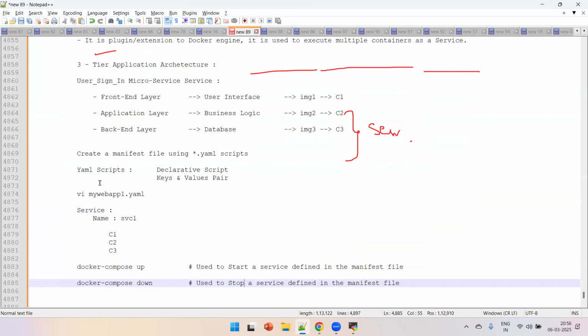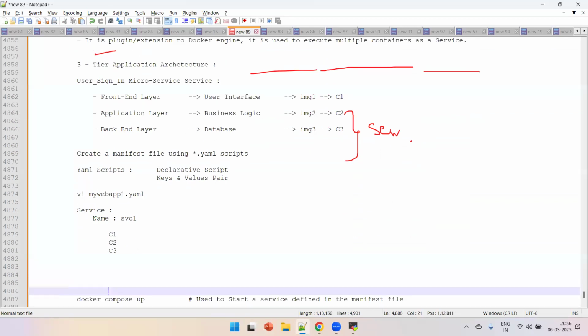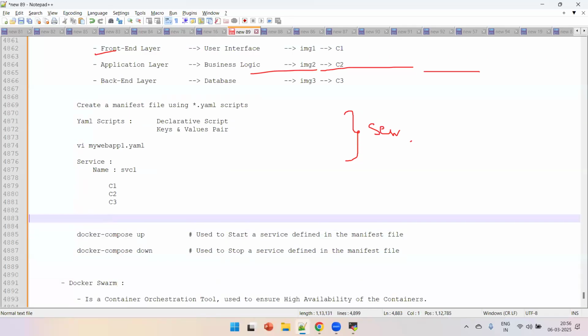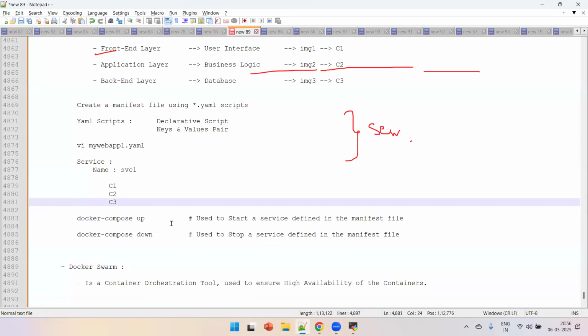Any question on this concept? So you understood the purpose of this, right? What is Docker Compose? Yes, no, or any confusions?